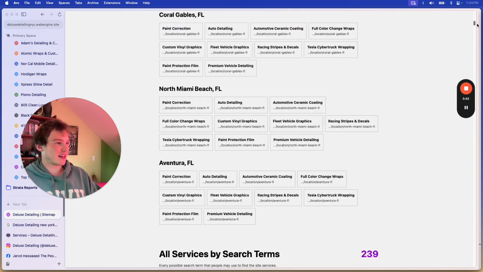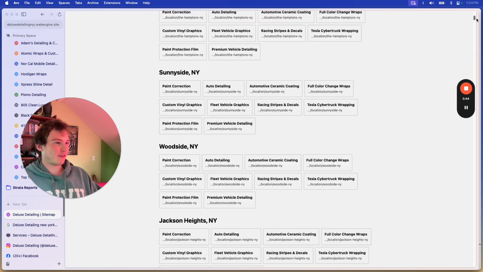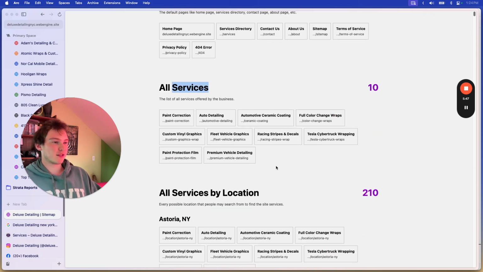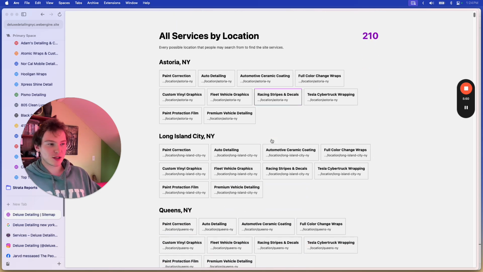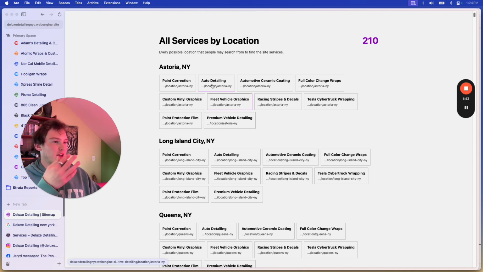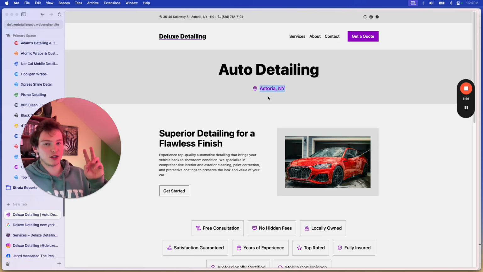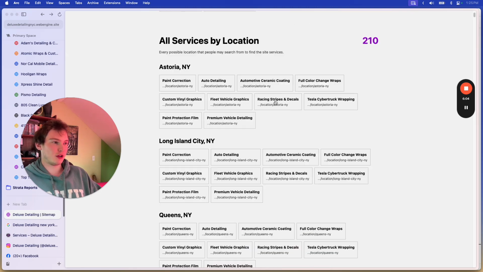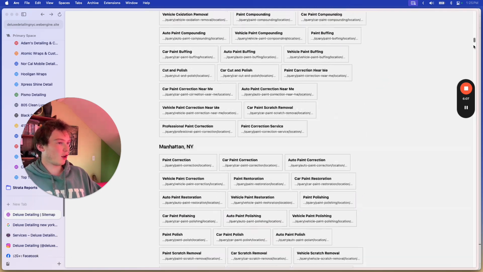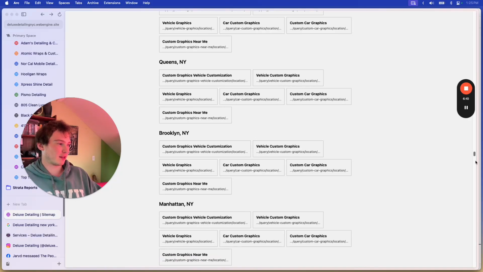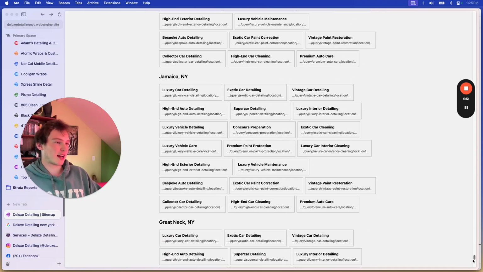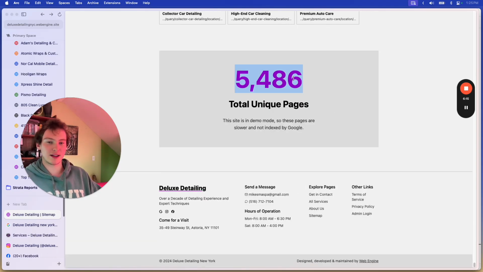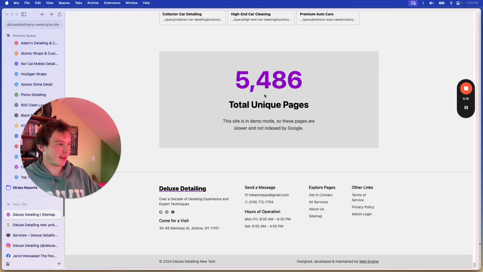And we can scroll and we can see that we have 10 services. We have 21 locations, so every service has a unique location. So we have, you know, auto detailing is one of the services. If we click on this in Astoria, we'll see this is a unique page. It has a unique path right here, and it's actually a unique page. So we scroll all the way down. There's a million pages. Well, not a million. I'm slightly exaggerating. There are exactly 5,486 pages. And that took me, what, 5 minutes? So, yeah.